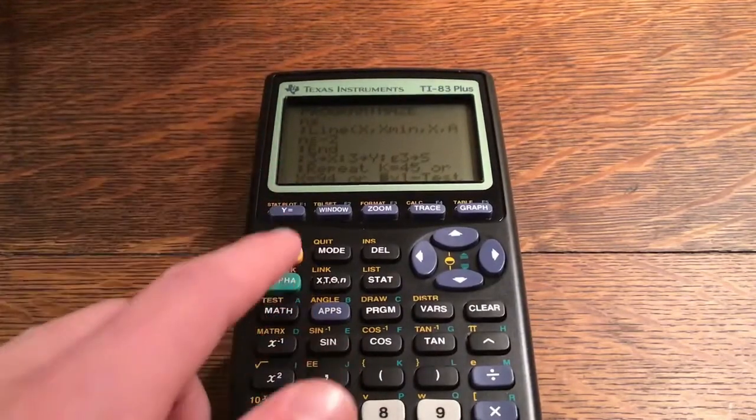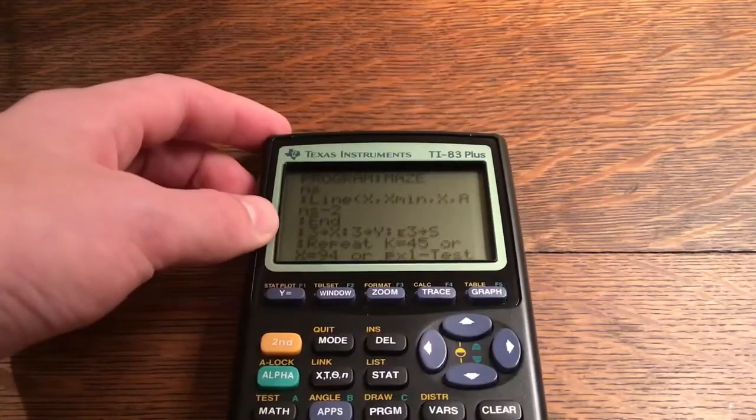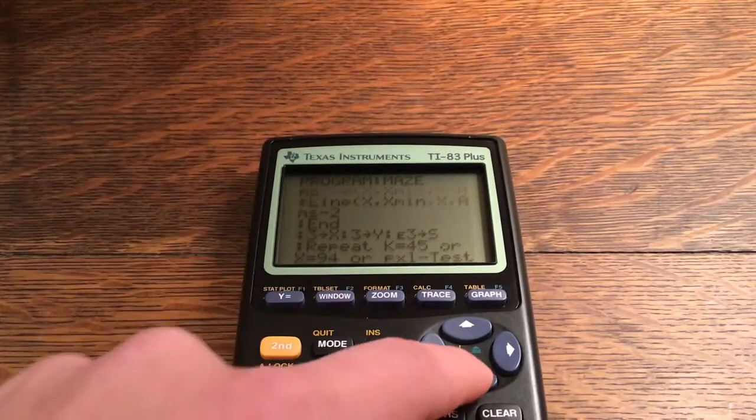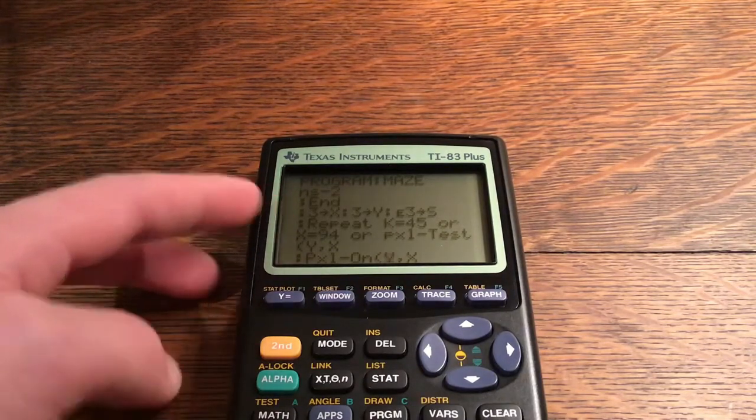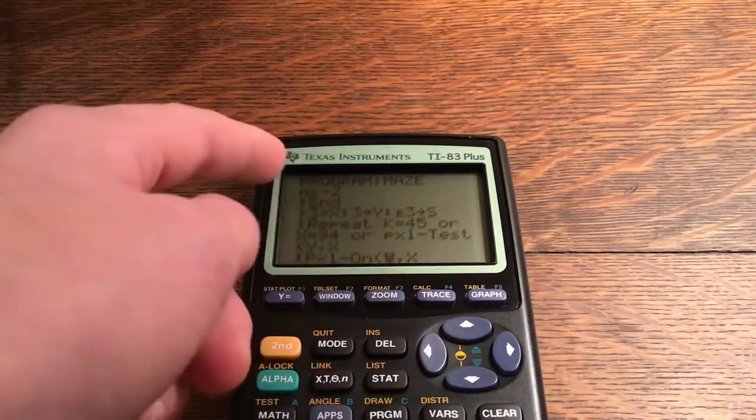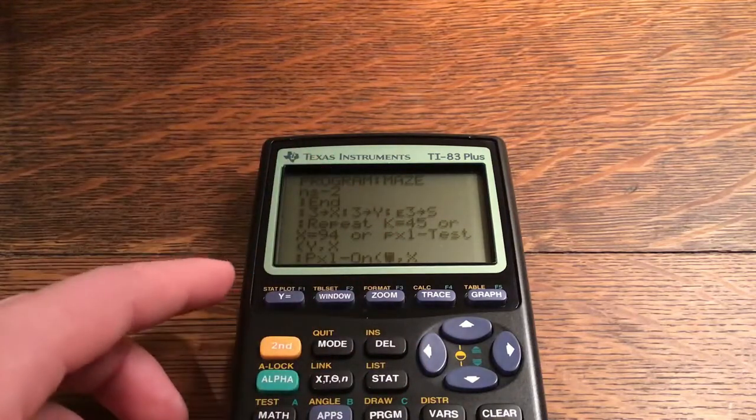It's also where you find j if you do alpha. Repeat until K is equal to 45, or X is equal to 94, or pixel test at Y comma X. So basically, the repeat loop is saying repeat until the K, or the key, which is K, equals 45.